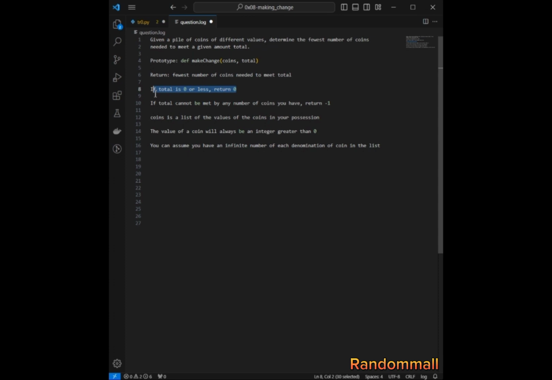And if total is 0 or less, we return 0. And if total cannot be met by any number of coins we have, return -1. And then coins is a list of the values of the coins in our possession. The value of a coin will always be an integer greater than 0.